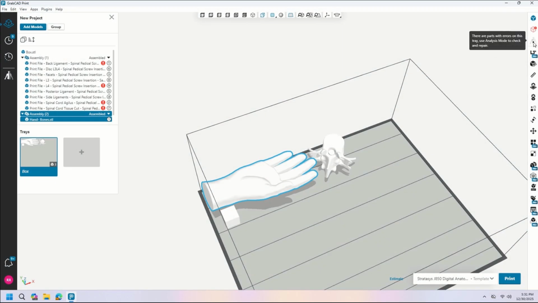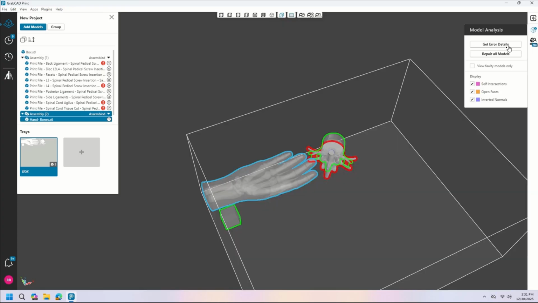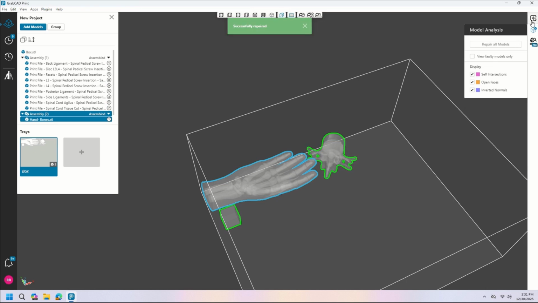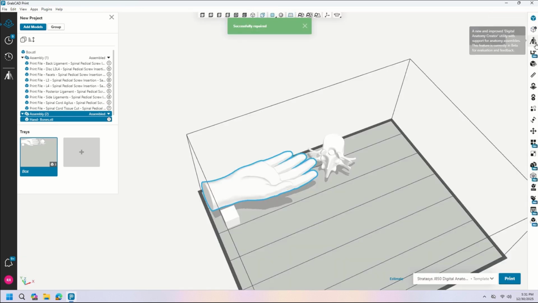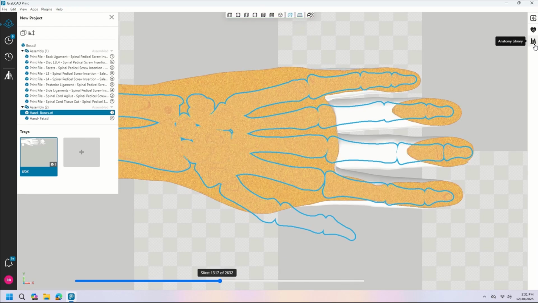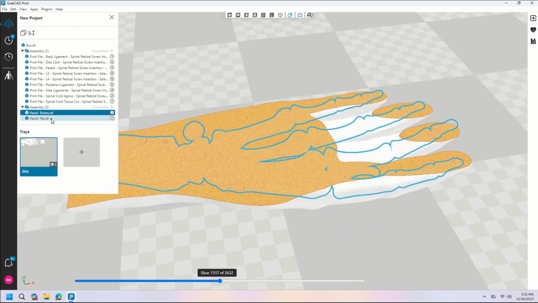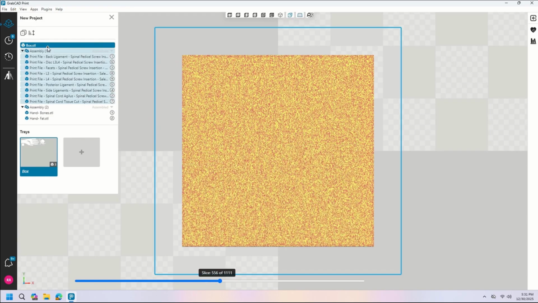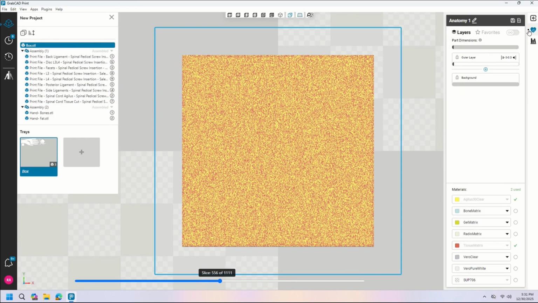To get to DAC, click on this icon, but first, ensure that every model on the tray is repaired. We can use different models in DAC, assemblies, or single STLs. In this tab, we create any preset that we want.